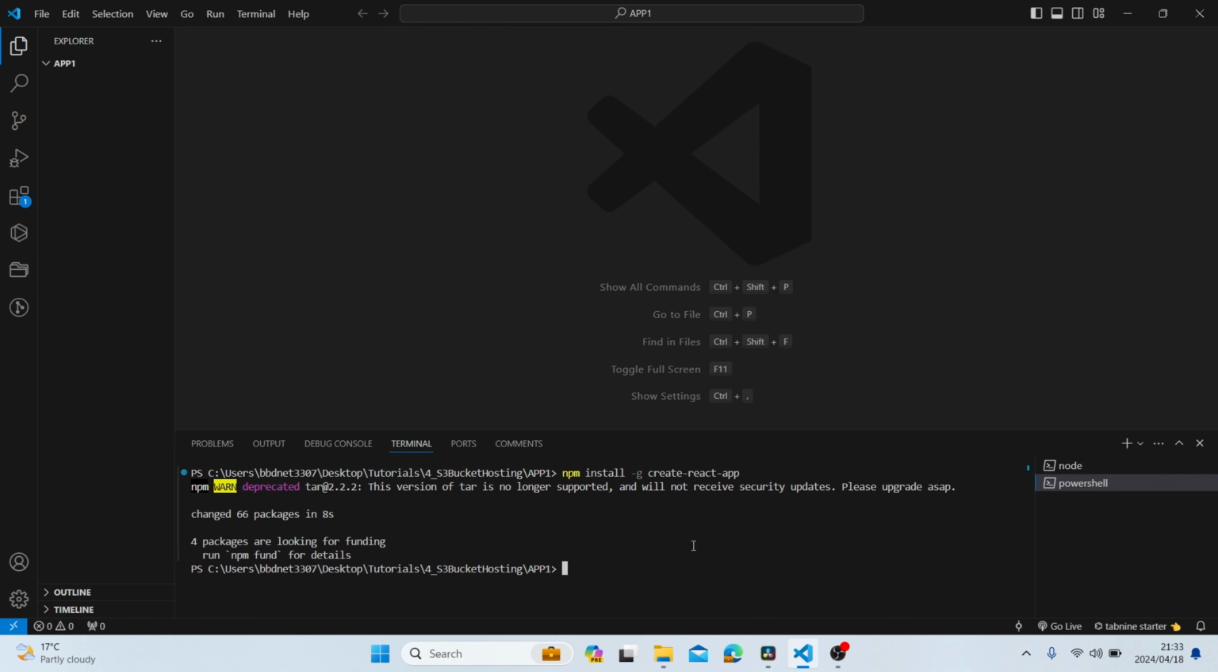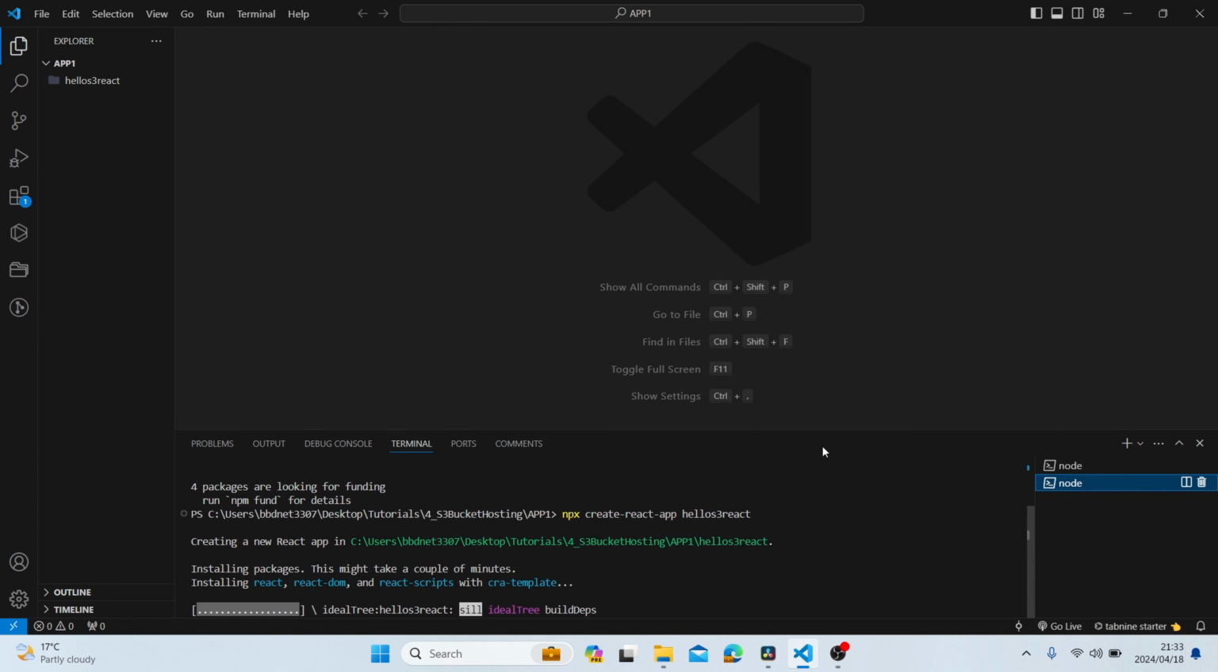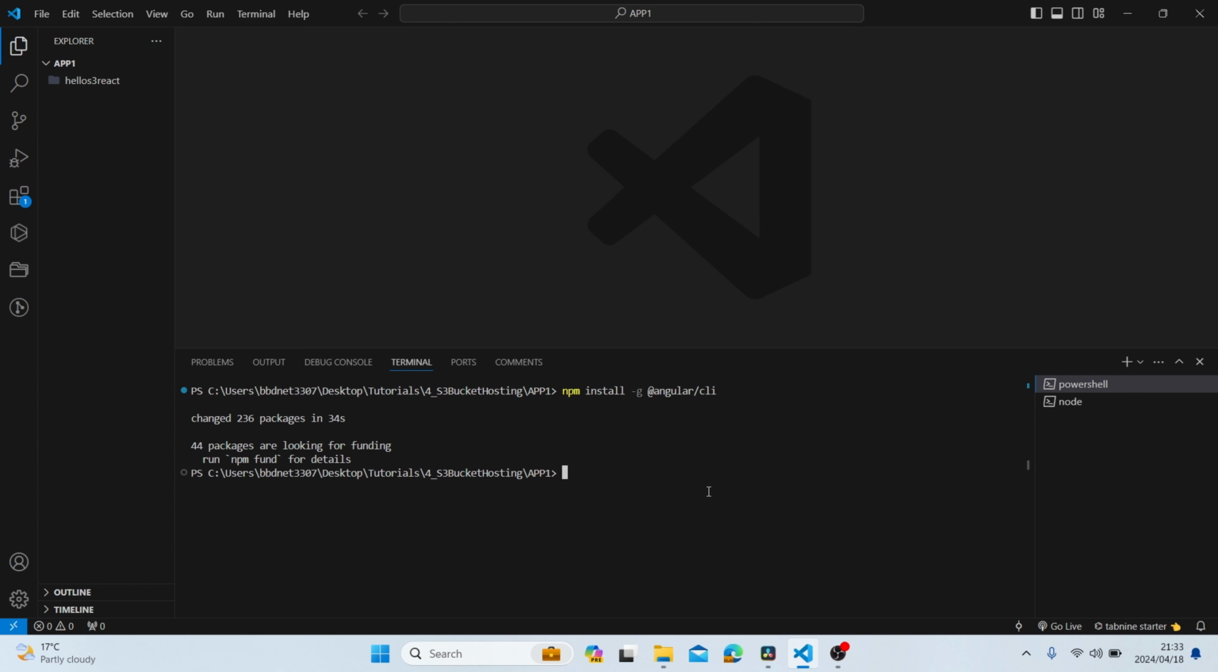And then go back to the React app, and then we can do npx create-react-app, and then the name of your React app. So we can do hello-s3-react. And while that's loading, we can go back to the Angular part. This should almost be done. Then we can just say ng new for the Angular and say hello-s3-angular.